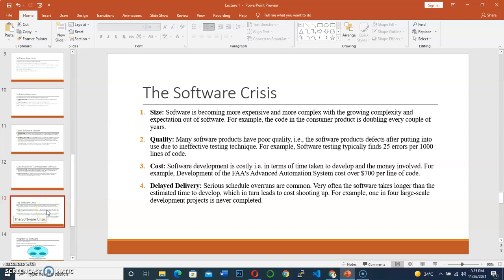Currently in the world, there's something called the software crisis. What do we mean by software crisis? Number one, size. Software is becoming more expensive and more complex, with growing complexity and expectation out of the software. For example, the code in the customer product is doubling every couple of years because with the advent of mobile phones, ubiquitous computing, pervasive computing, and the likes, there's a need for software. There's a software explosion, so that almost everything is being turned into software. Almost everything you need to do.